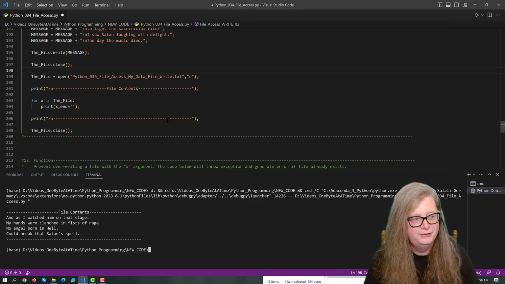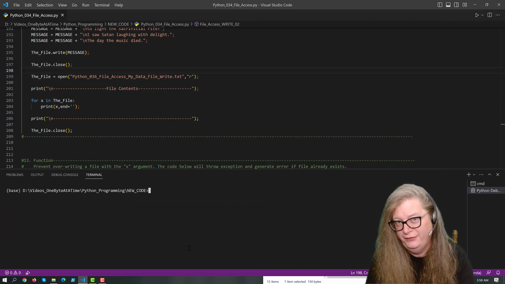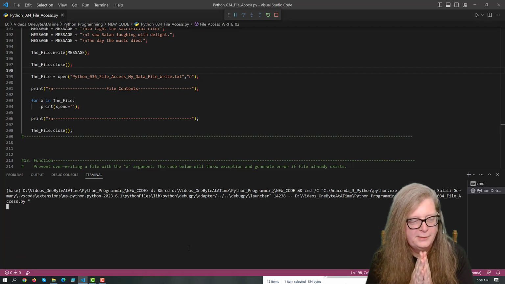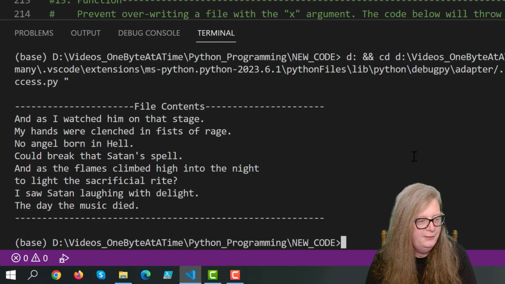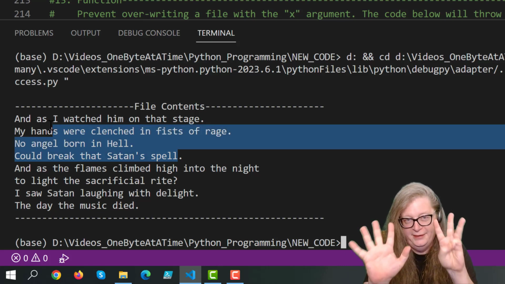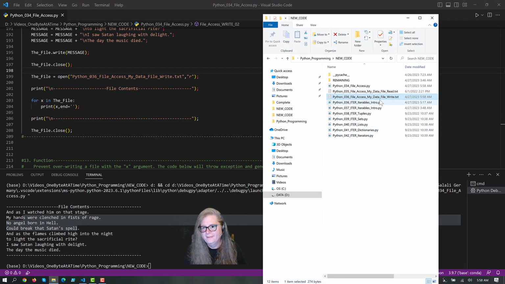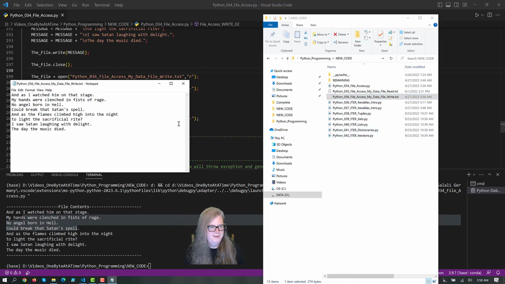And again, down here, we're just reading the contents of the file. I'm going to clear the console, hit F5. And now look, instead of 4, we have 8 lines from our Don McLean song, because we appended with the A option instead of the W option. Here's our text file, see?